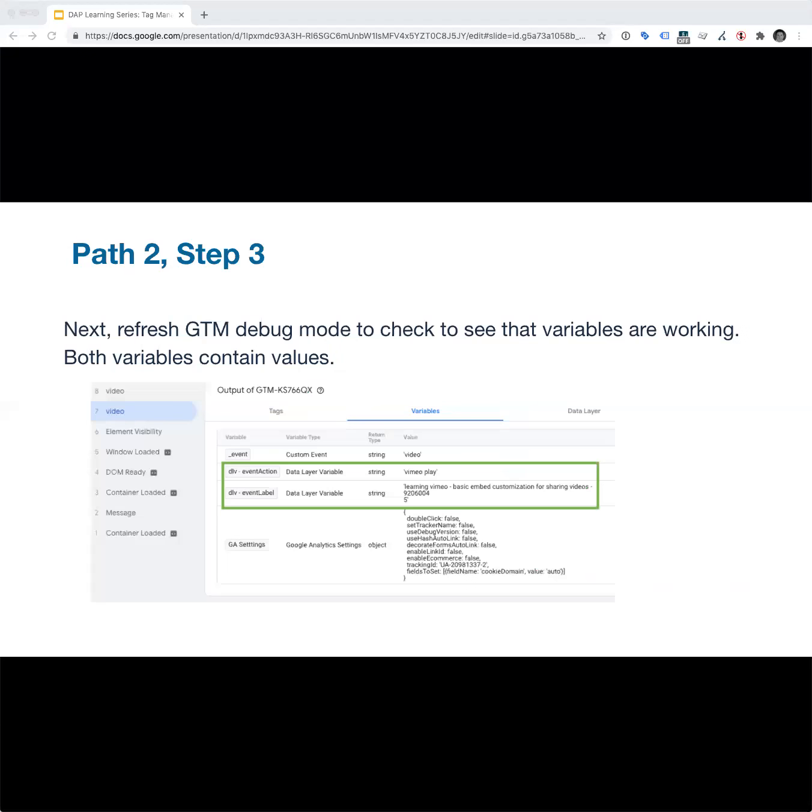Now we're going to refresh our Google Tag Manager screen. We're going to go back to the page with the embedded Vimeo video. We're going to click play on the video, and in our debug tool in Google Tag Manager, we're going to look at the debug mode to see that the variables are working, to make sure that they contain values. And in green here is the screen that I saw when I QA'd and when I looked at the Vimeo video player interaction in debug mode.